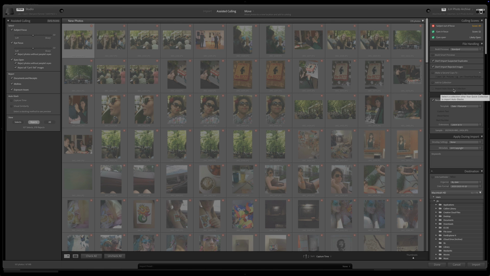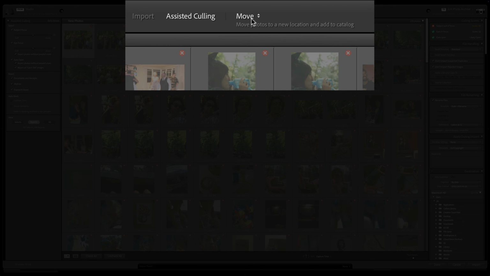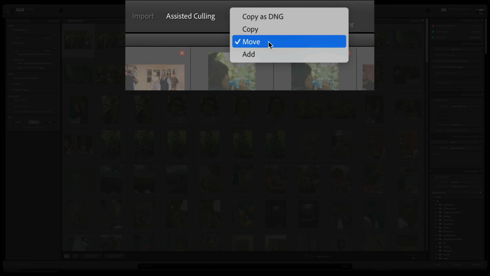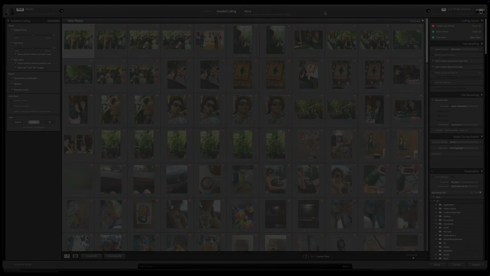Notice also that the import dialog has been streamlined just a bit as far as your action options are concerned. The choices for copy and convert to DNG, add, move, etc. have all been placed in a drop-down menu instead of being listed side by side. So that's the lowdown on assisted culling and auto-stacking.